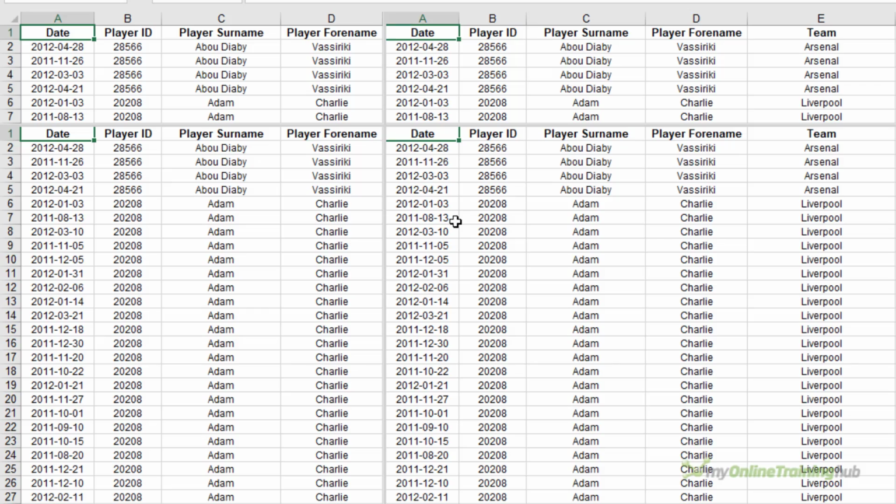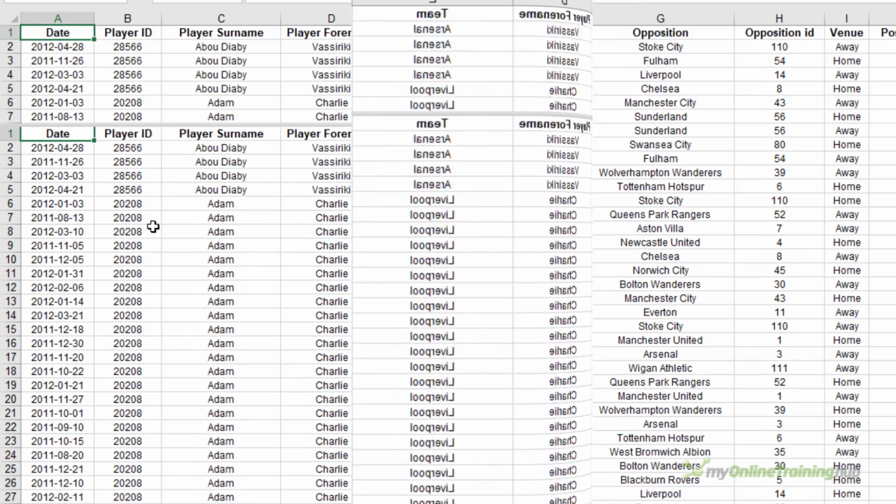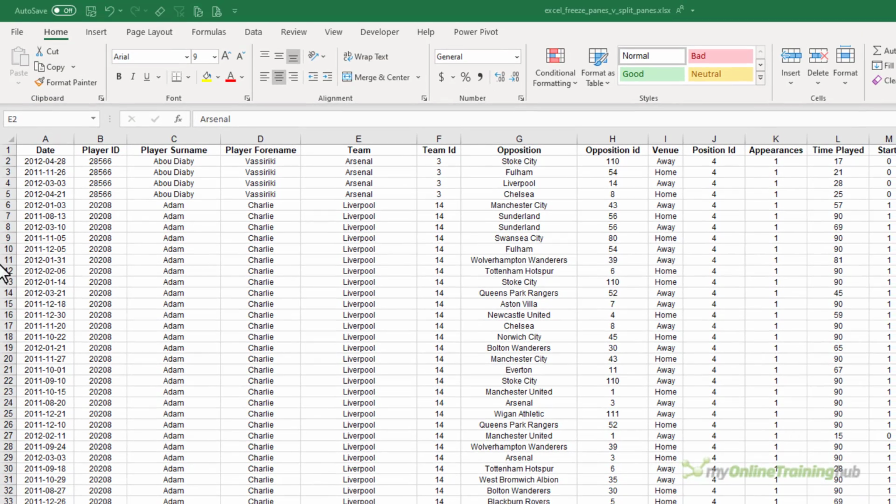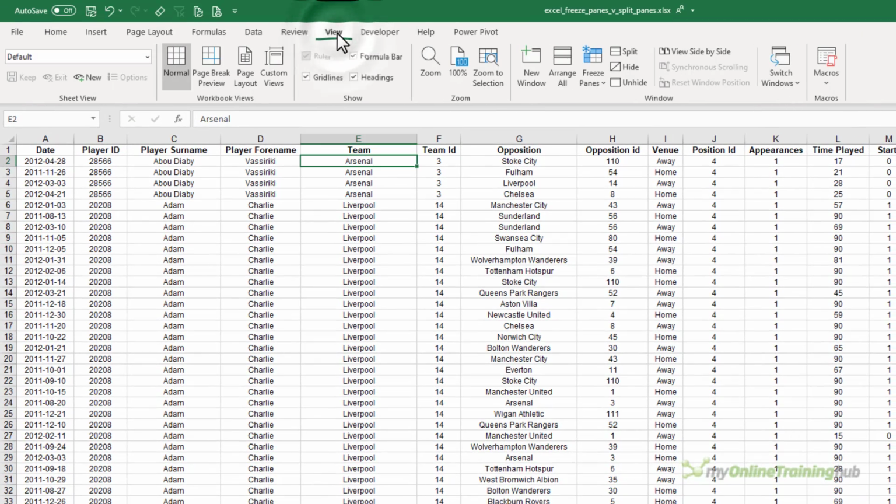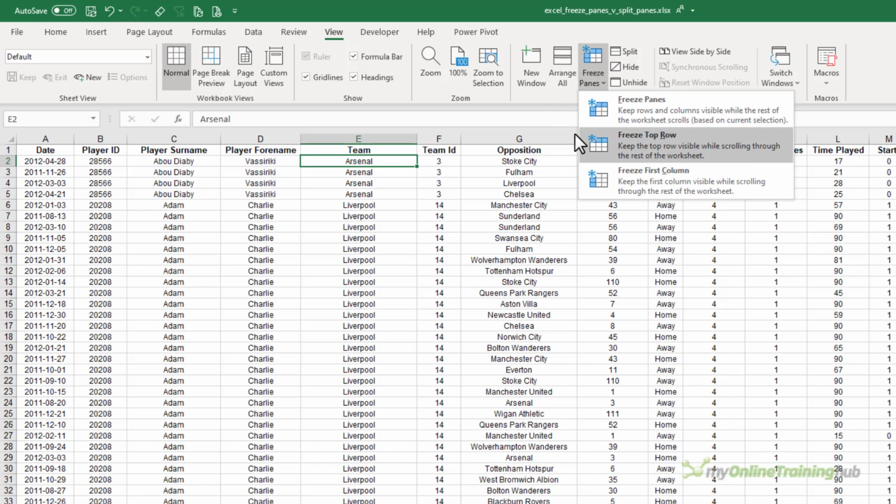Now, in case you're wondering, you can't split panes and freeze panes at the same time. You'll find the freeze panes tools on the View tab of the ribbon. And in the Window group, we have Freeze Panes. And here we can either freeze the top row or the first column, or if we have a cell selected, we can freeze panes at the intersection. So here I have cell E2 selected. It's going to freeze row 1 and columns A through D.